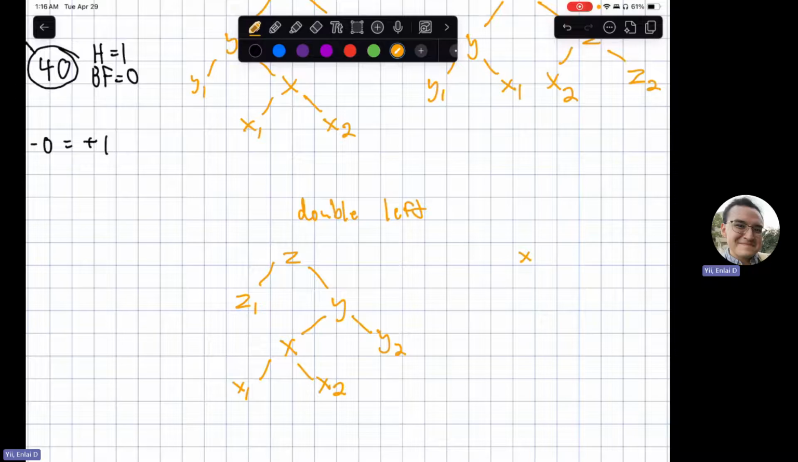Then we'll have y as bigger than x, so y will go on the right-hand side this time. Z will go on the left-hand side since z is less than x. And since we know z1 is less than z, we could easily assume z1 will go on the left-hand side for z, and y2 will go on the right-hand side for y, as we know y2 is bigger than y itself. So now we need to worry about x1 and x2.